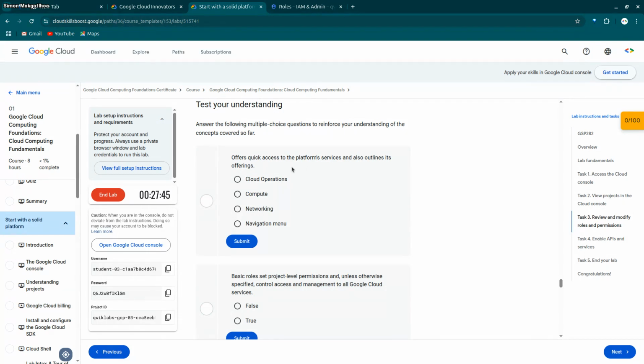So it offers quick access to the platform services and also outlines its offerings. I think it's the one we just went through. So we'll have to configure each lab every time? No, you don't have to configure it. You just have to log in. Really, that's all you do. As you go through a lab, it'll just ask you to open another cloud console and then you just log in.